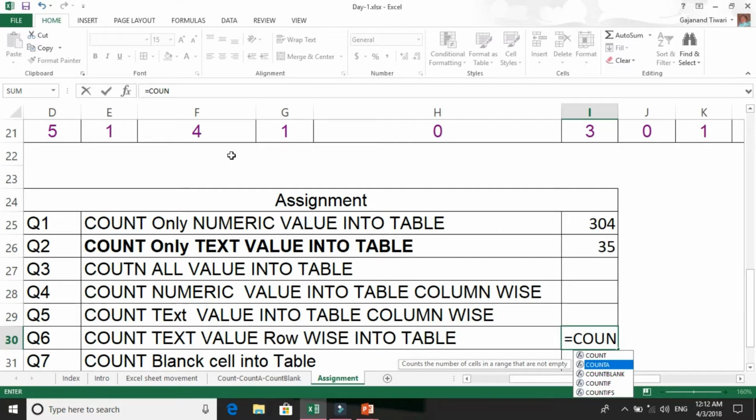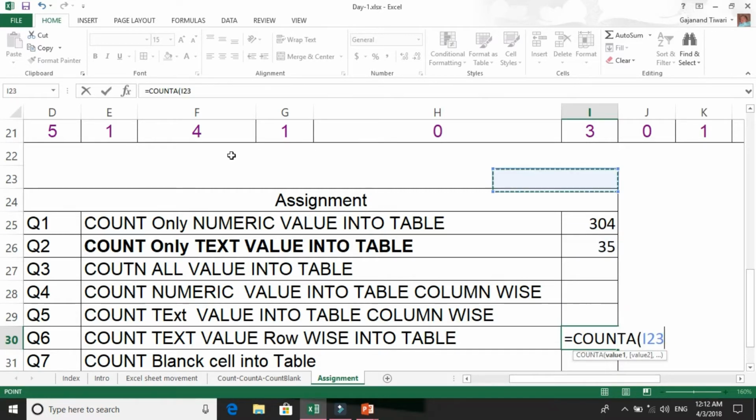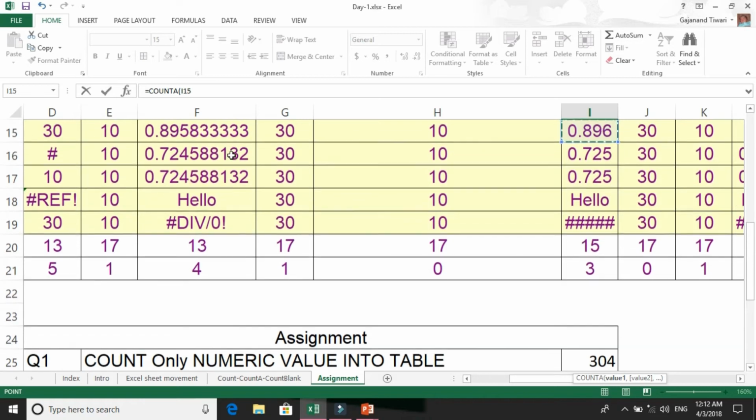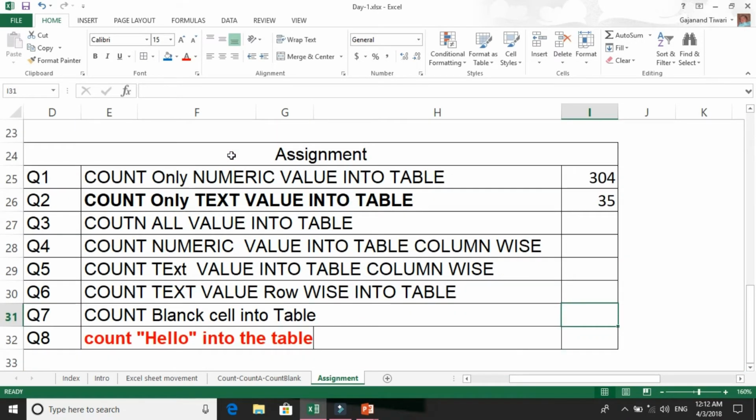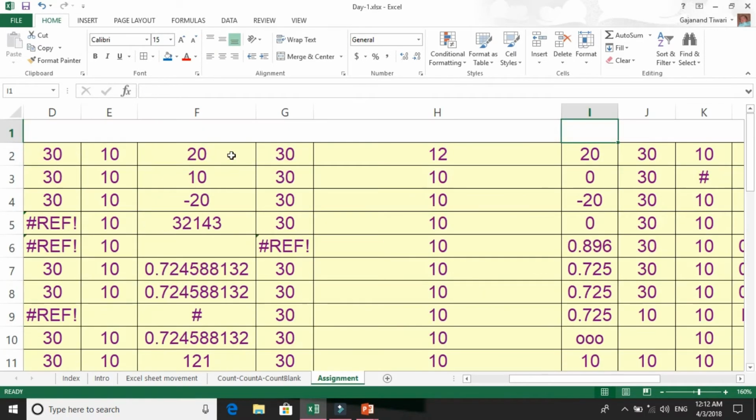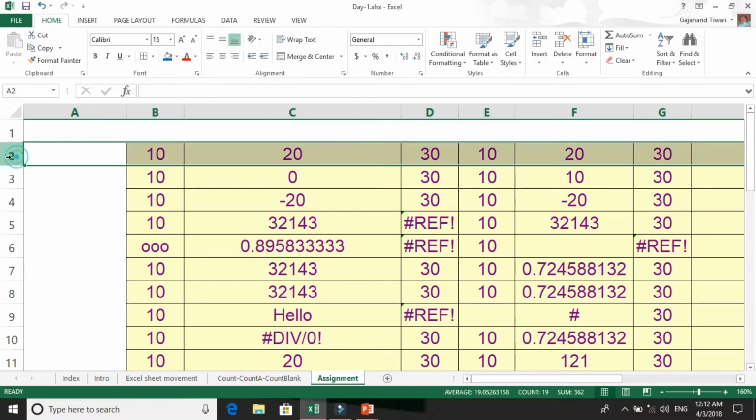Total COUNTA, total values. I think I did something wrong. Count text values row wise in the table. So what you need to do is first count row wise, like this. So how do I do it?